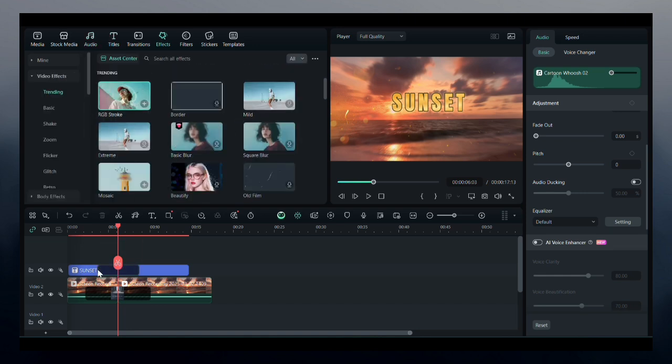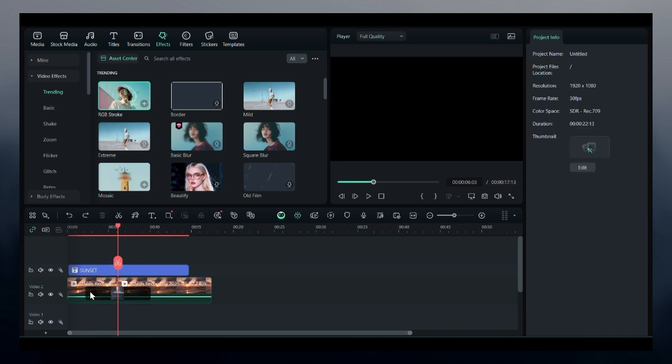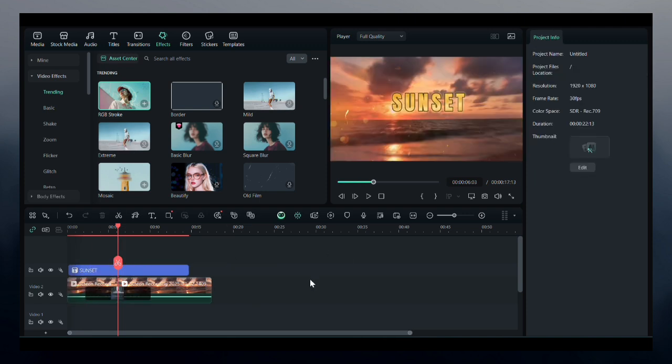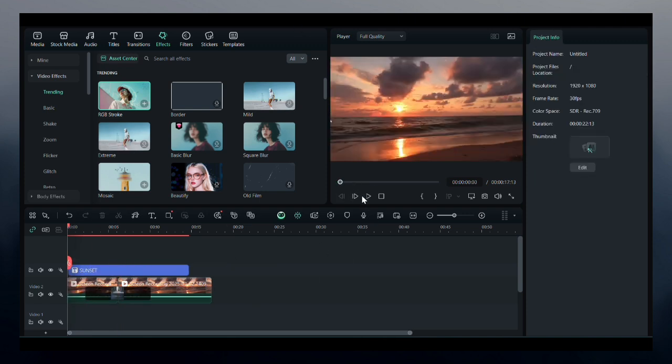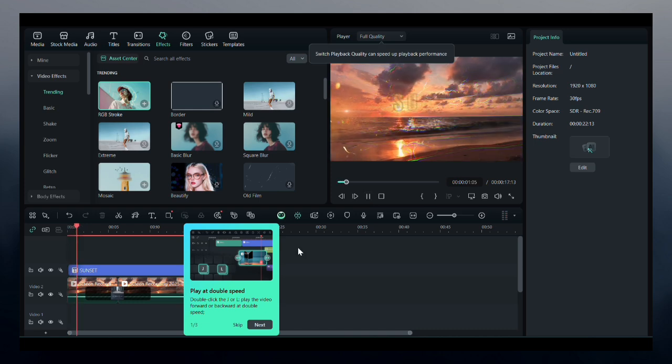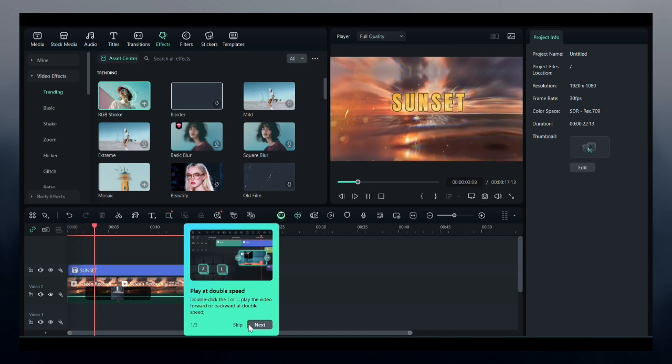And once you're happy with your edits, click Export in the top right corner. Then you can choose your preferred resolution, format, and quality. Then hit Export again to save the final video.